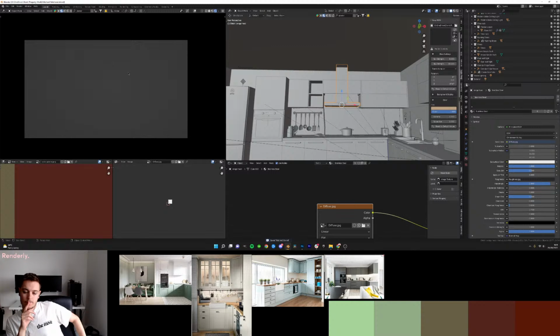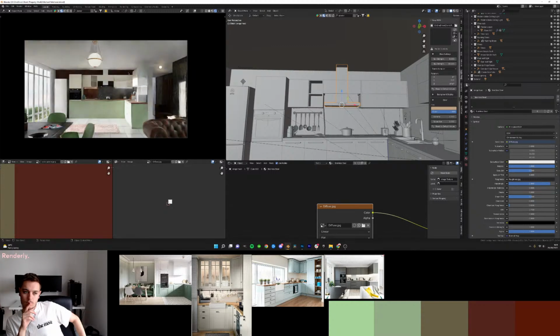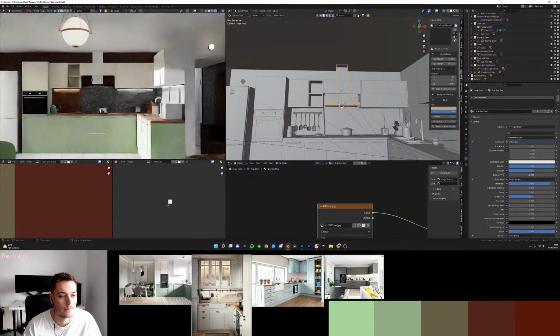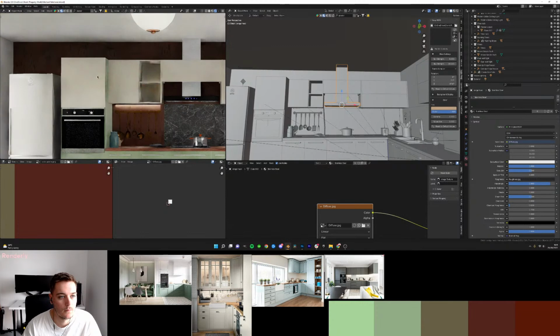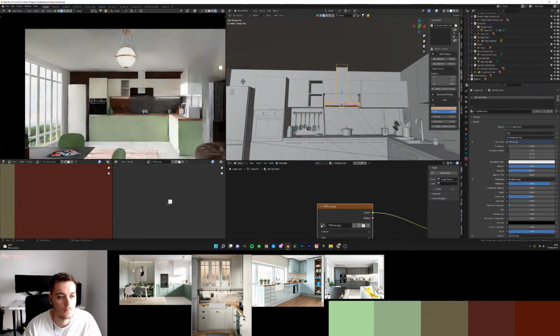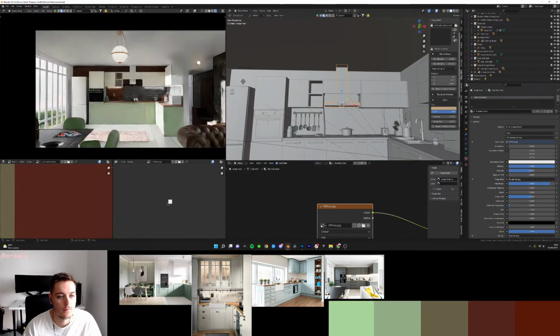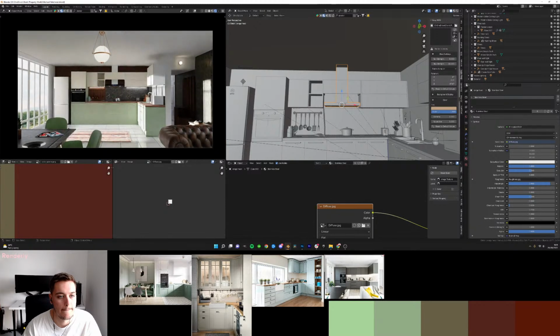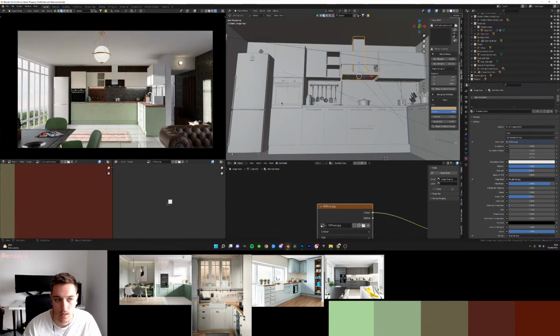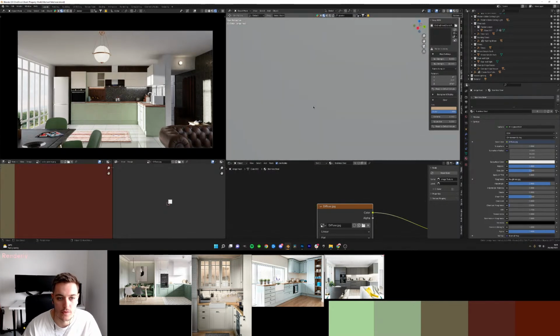How's it looking? I like it. I think it looks good. I think it adds more to the scene.